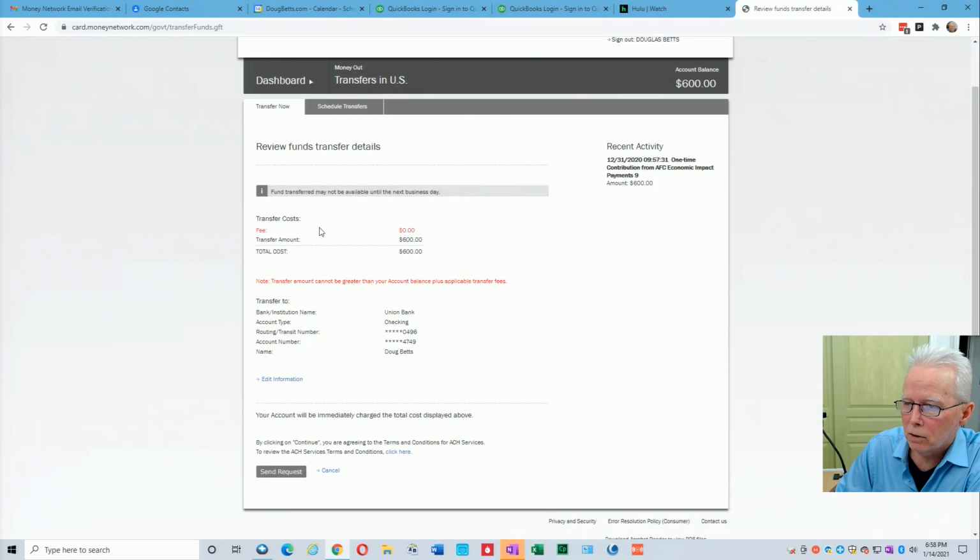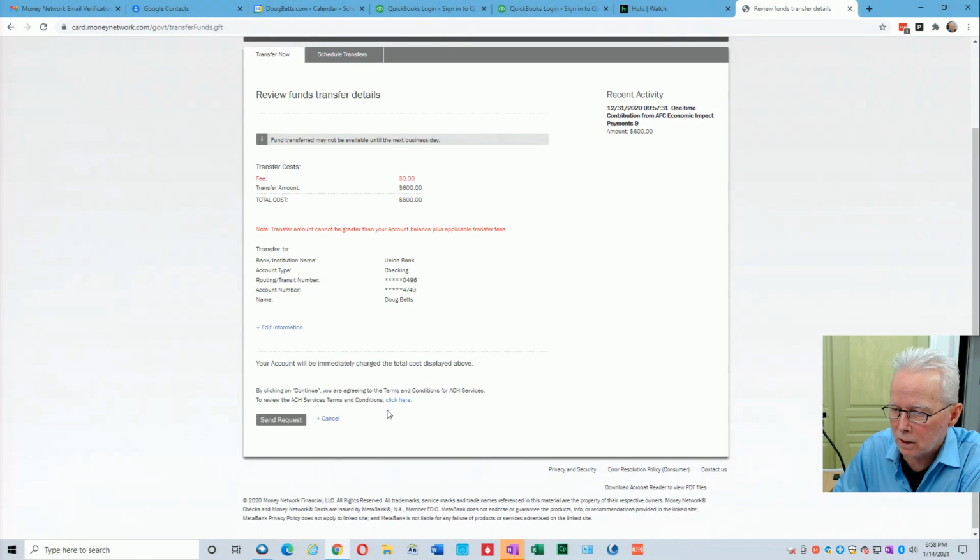And now that took me to a screen to review funds transfer details. So let me see if I can show you all of this. Yeah, I think so. So review funds transfer details. Here it shows transfer cost is 0, transfer amount 600. Transfer amount cannot be greater than your account balance plus applicable transfer fees. Well, there aren't any. Shows the bank institution name, the last 4 digits of the routing number and the account number, and my name. There's an edit information if I need to go back and make any changes.